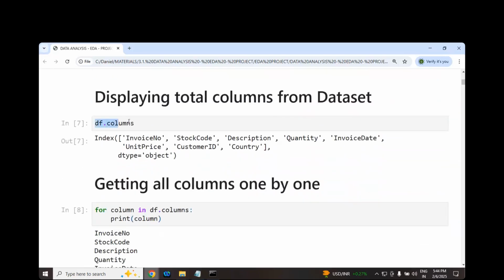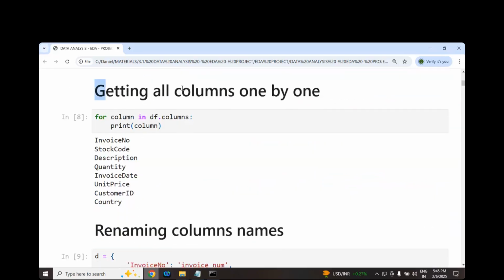Daniel, can we display the names of the columns? Then we need to call an attribute. The attribute name is the columns attribute. I wanted to print the columns one by one, Daniel. Then take the same thing, and here you need to apply a for loop.